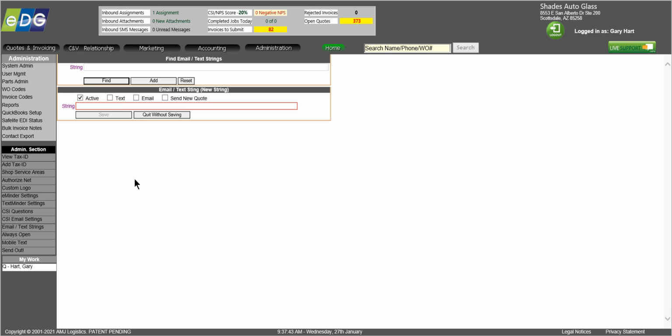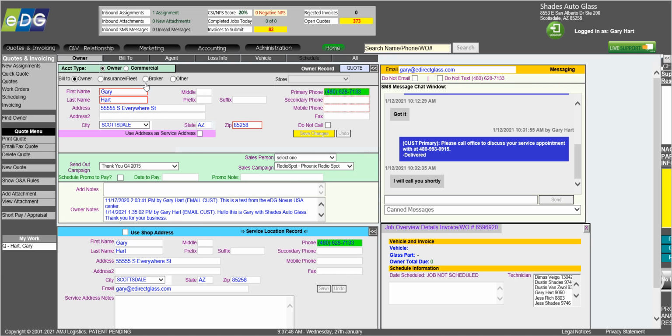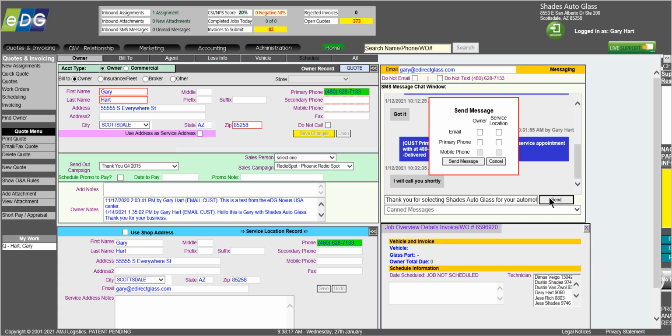Now, to use those canned messages or to send an email or text message, go ahead and go into any record that you have. So this could be a quote, work order, or an invoice. And you'll see over here on the email window, I have my email address in here. At the same time as well, because the primary phone number is marked as green, that indicates that is a mobile phone that receives text messaging. So in this messaging box, I can actually choose that canned message that I did earlier. So, "Thank you for selecting Shades Auto Glass," and I can click on Send.